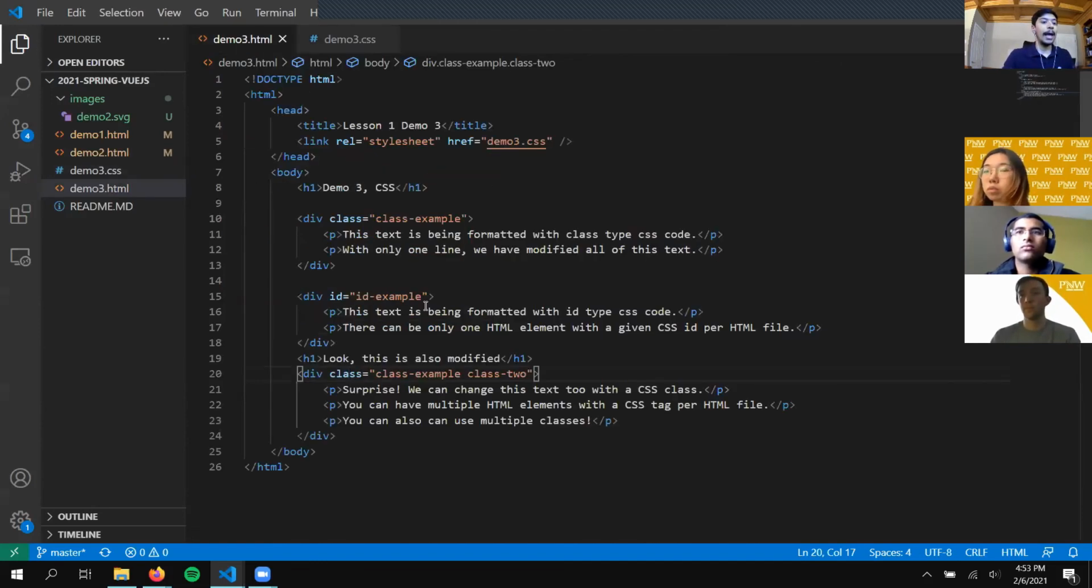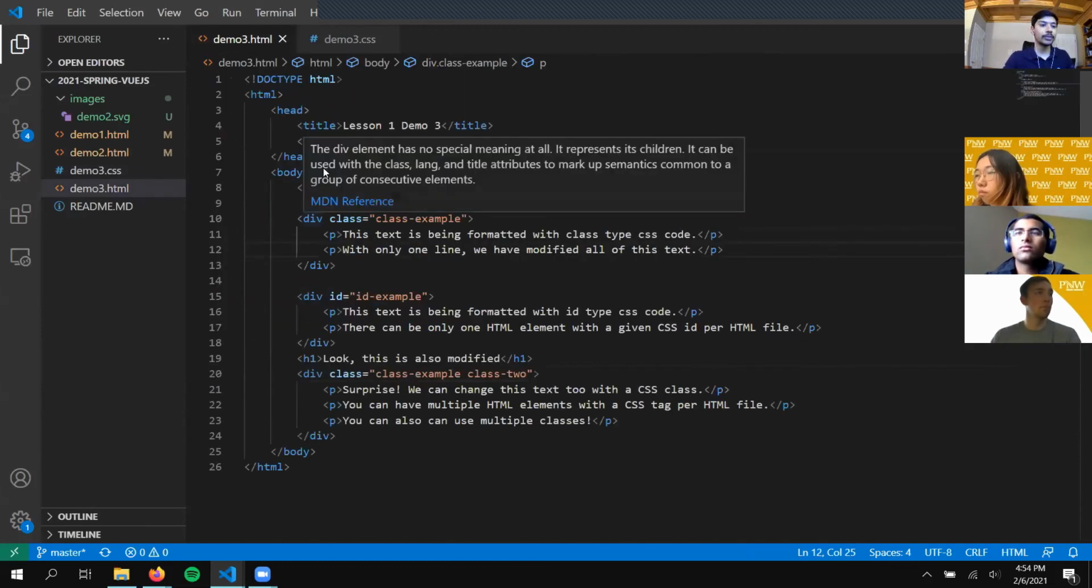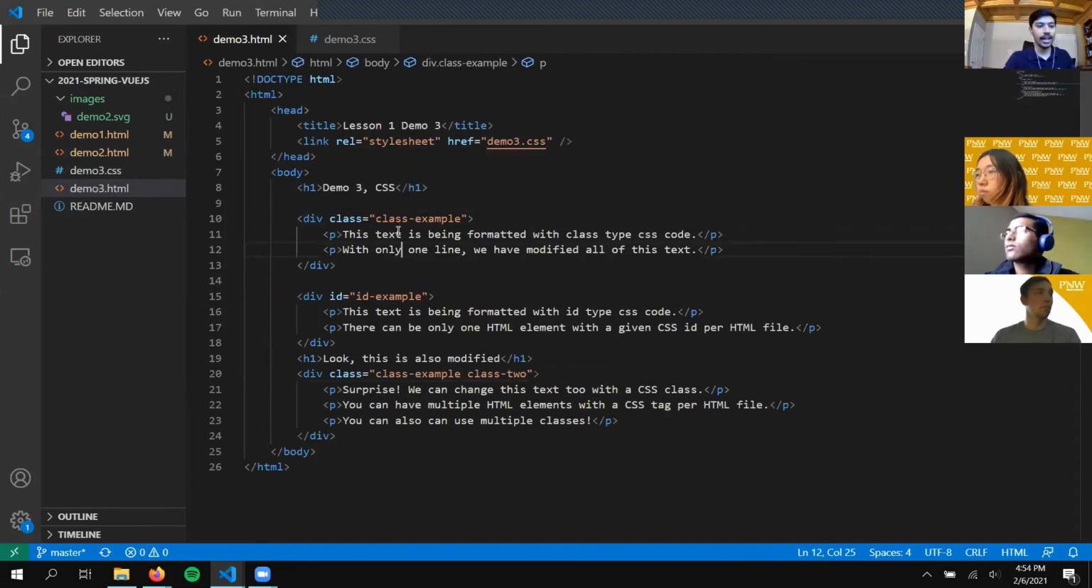Cool, yeah. And one more interesting thing to note, you'll see when I run the demo. Any time you have, for example, a div tag here, any tag that's nested inside of a tag with a style, for example, this class here is the class example. These two P tags will follow the same formatting guidelines as the parent tag, in this case, class example. So both these P tags will also have a font size of 18 and the font family of Helvetica and sans serif.